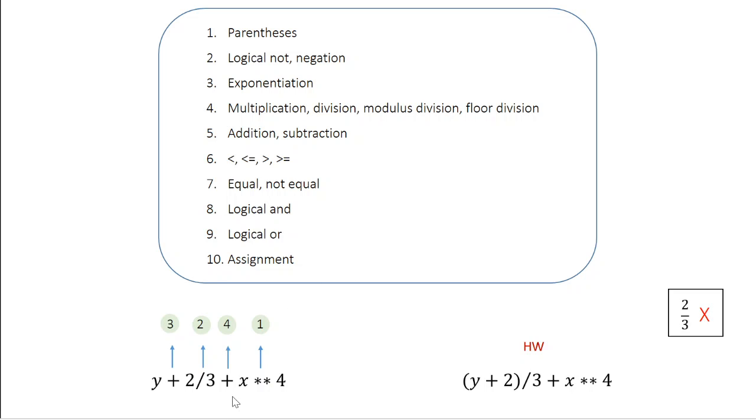Let's see one example. So when I make a statement, y plus 2/3 plus x exponentiation 4. Okay, so look at this table, which has the highest precedence? Exponentiation, right? So this operation will be executed first. Then we have division here, right? So this operation will be executed second. Then we have two summations, both have the same precedence. So whatever comes first from the left will be executed first. So this plus will be executed third and this addition will be executed fourth.